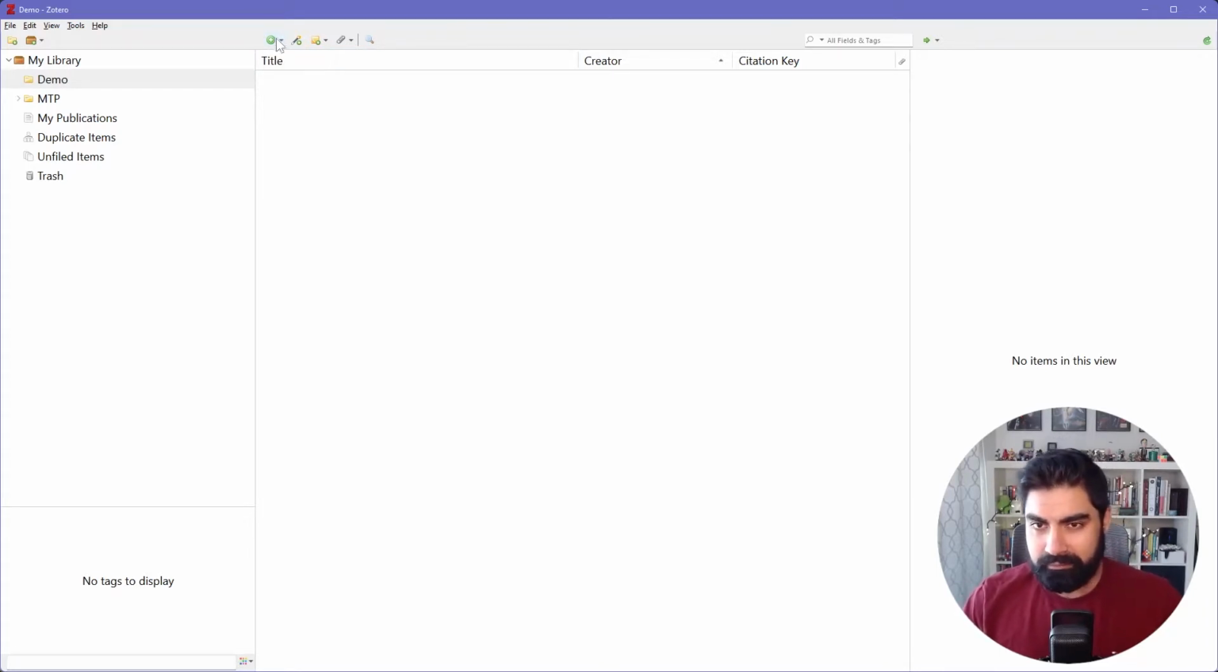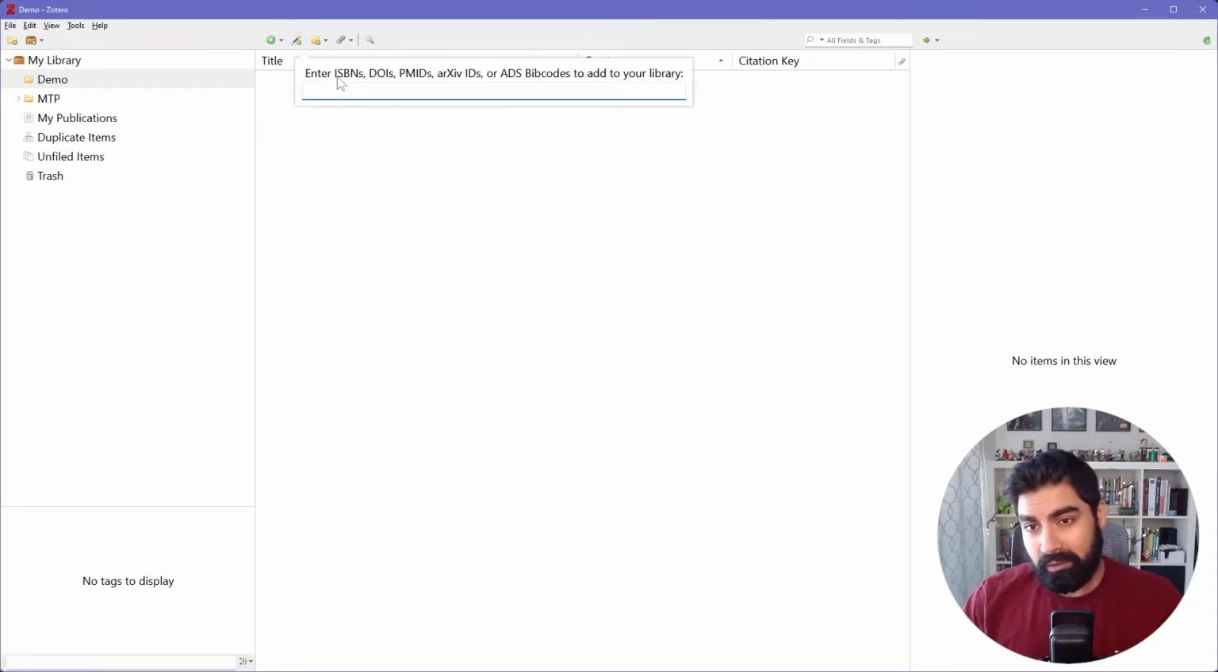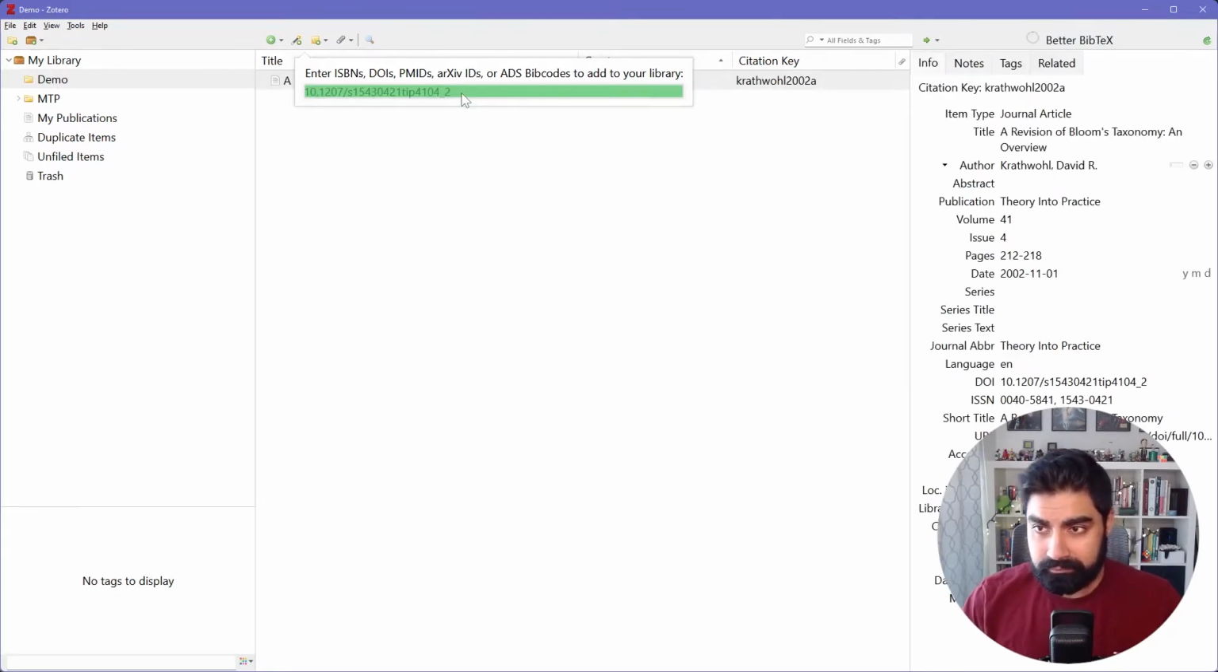So we're not going to manually add an item, but what we can do is there's this magic wand button, and we can add items by identifier. So what is an identifier? Here it's telling us if we have an ISBN or a DOI or any of these other kinds of codes, we can use those codes to add the source to our library. So I happen to have one already copied, and so I'm going to paste it in here. I'm going to hit enter.